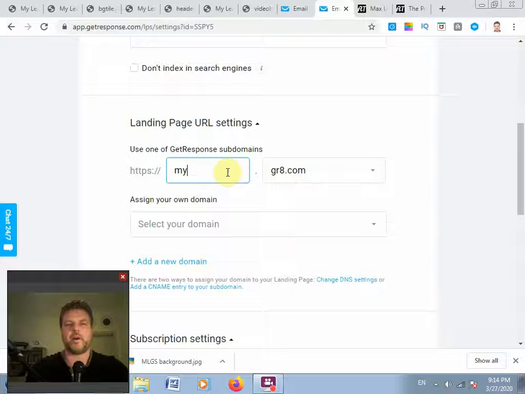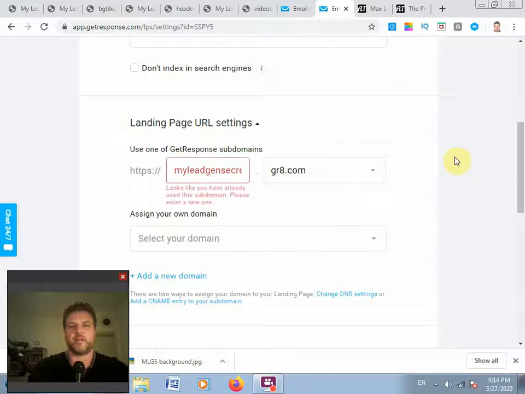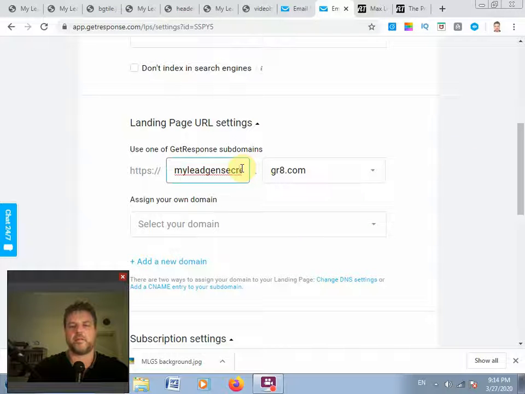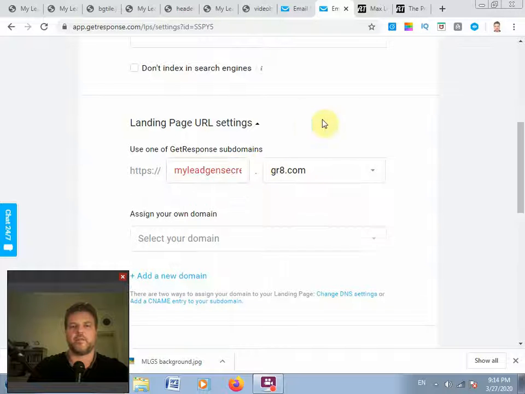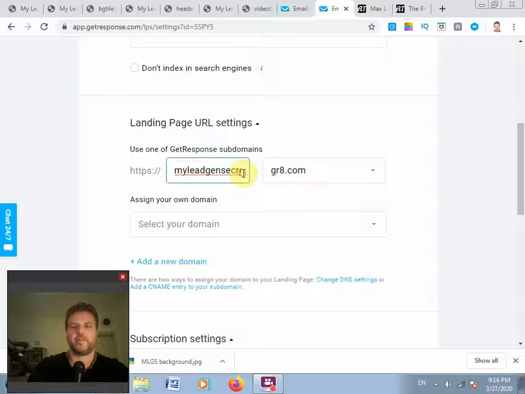And then I'll put my lead gen secret. Let's see if it'll let me use that. No, somebody else has used it. Not a big surprise. So let's see there. Is that available? No. This has been a popular product to promote. List. Let's see if it'll let me publish it.